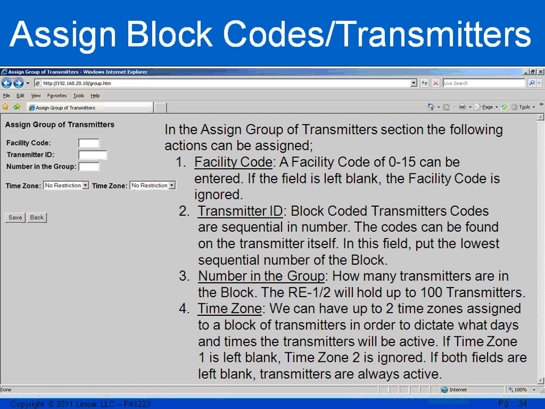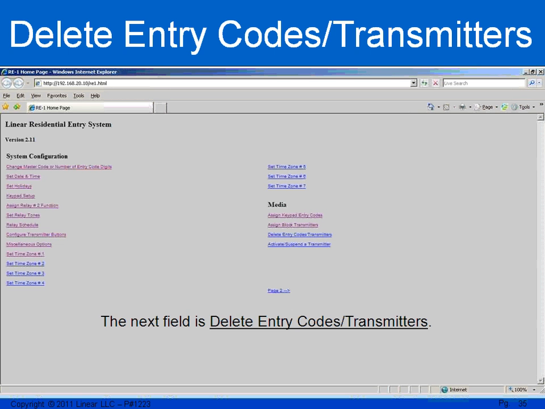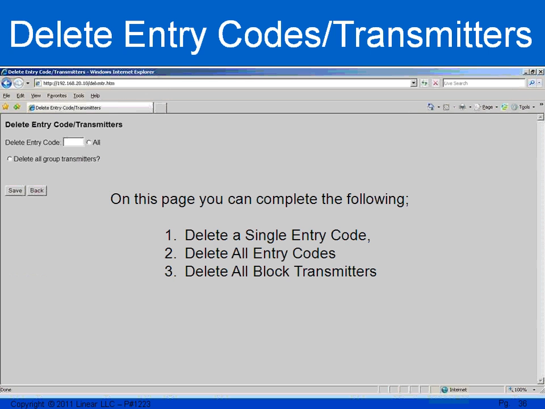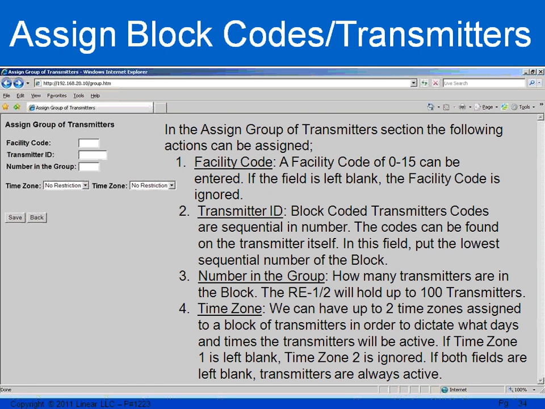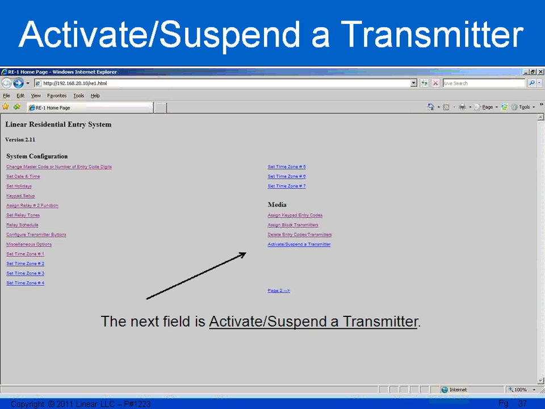We can delete entry codes or transmitters. I can delete a single entry code or all the entry codes, or I can delete all block-coded transmitters. Individual transmitter. And we have page 2 for more options on the RE1, RE2.